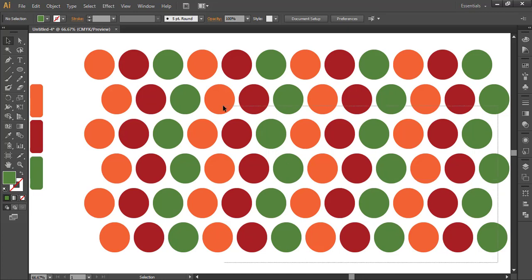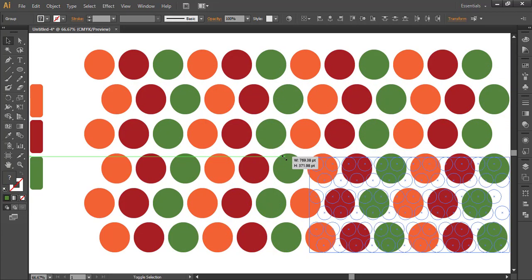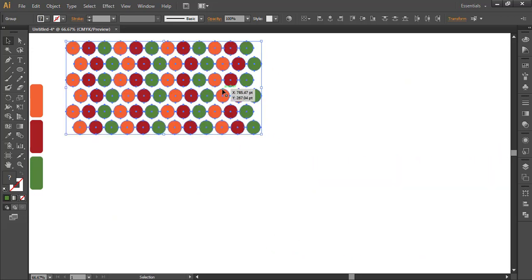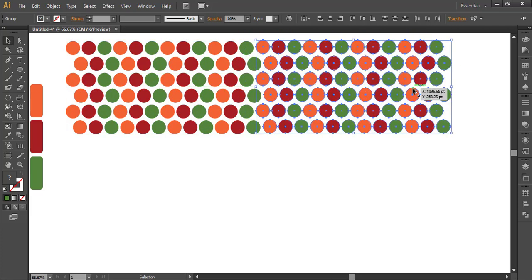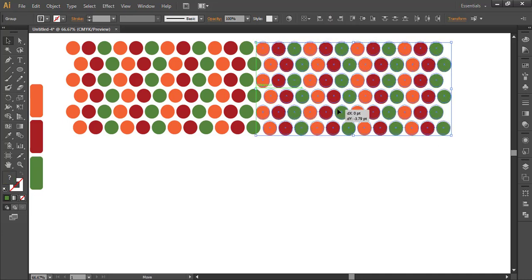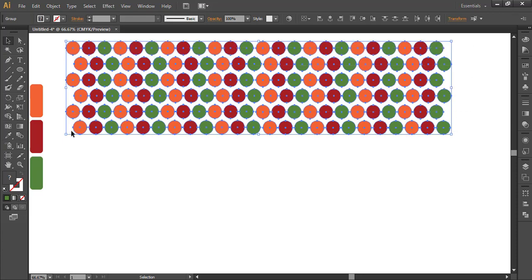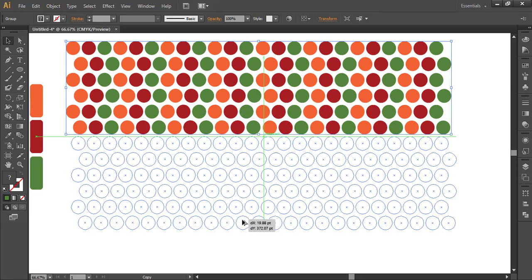Select all circles and make them small by holding Shift. Now drag all circles to right, and align with left group of circles. Select all circles, and make their group. Drag all circle down by pressing Alt to make duplicates.